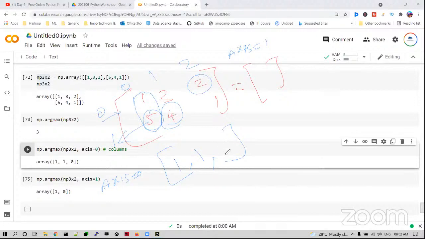Okay, index 0, the highest value is 3. Index 1, find the highest value, it is 5. Exactly. In the first column, 5 is the highest value, and with respect to 5, it is indexed by 1. That is the output we are getting.